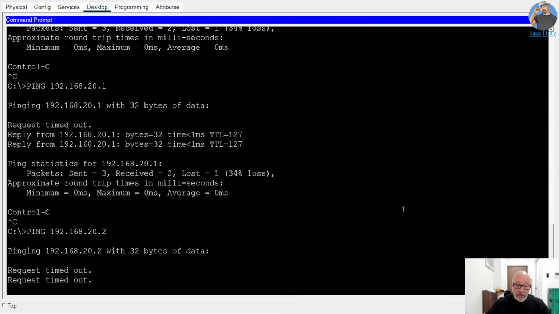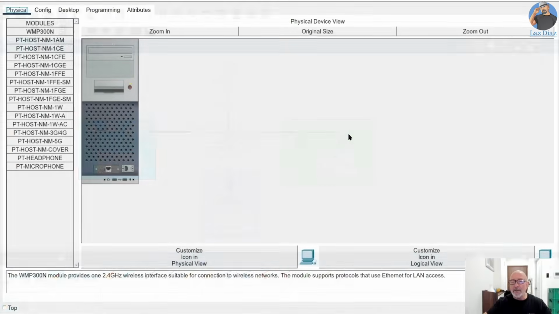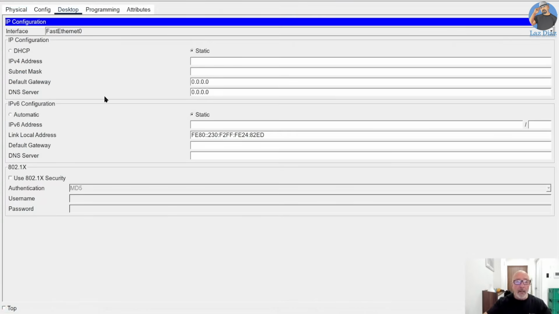Okay, what happened here? Taking way too long. All right, I was able to ping the gateway. Let's see if I didn't put an IP address on that. So you saw I was getting request timeout. Sometimes it takes too long. I have zero patience. Okay, you see, I didn't put an IP address there.